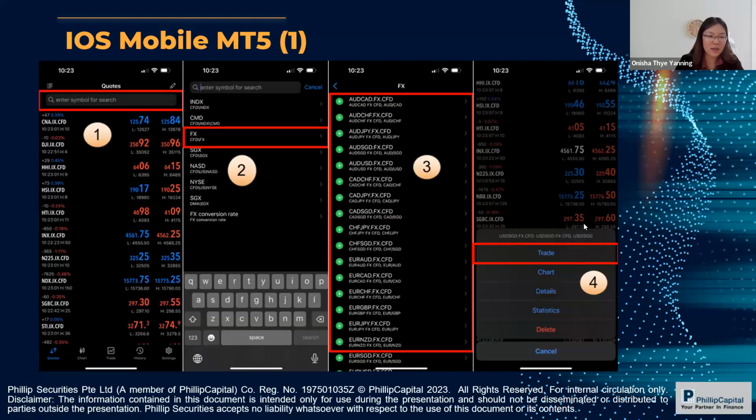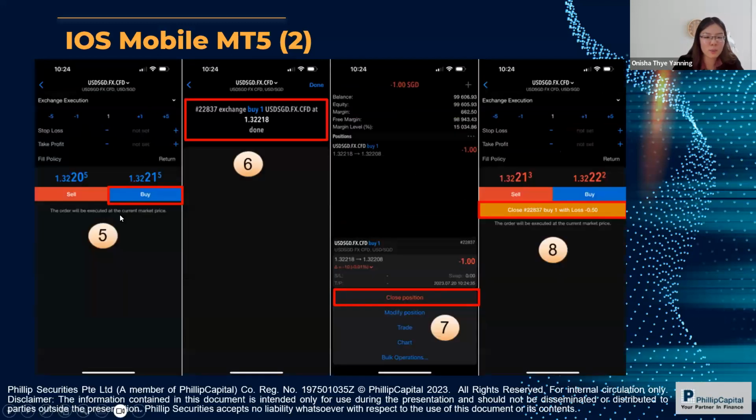Okay, and then you click whether you want to buy or sell. Then when it's done, it'll pop up this confirmation. And then when you want to close the position, right, you have to long press that particular position, and then it will only pop up close position or not. Yeah. So this is the difference between Android and iOS lah.